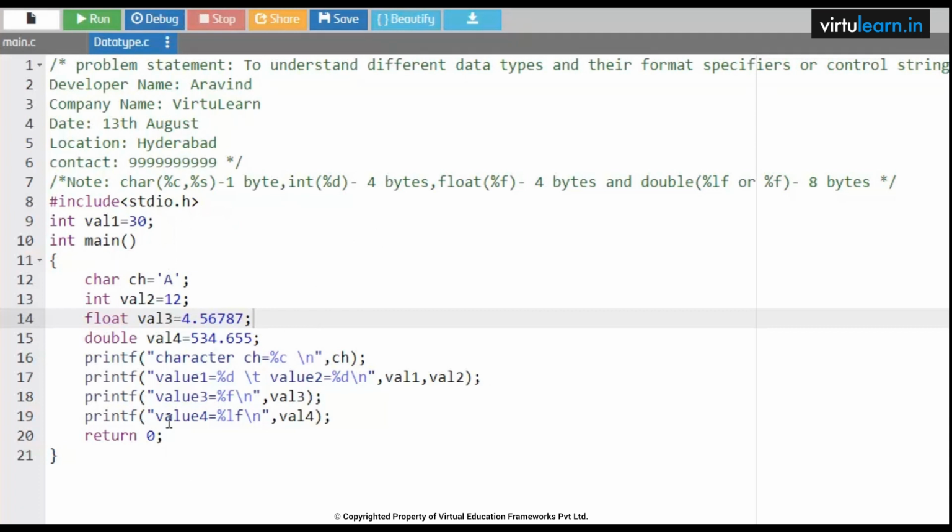See, character ch, the value here is a, which has been displayed with a %c. If I remove this format specifier, I am not going to get any value over here. Next, what is value 1? Value 1 is 30, which was globally defined, and you can see value 1 displayed with a tab space. \t is nothing but tab space. You can see in the output there is a clear tab space.